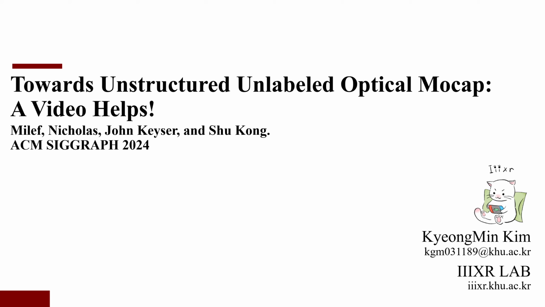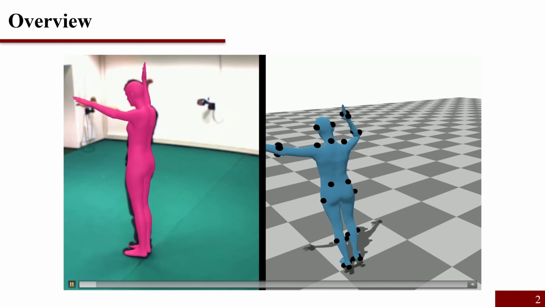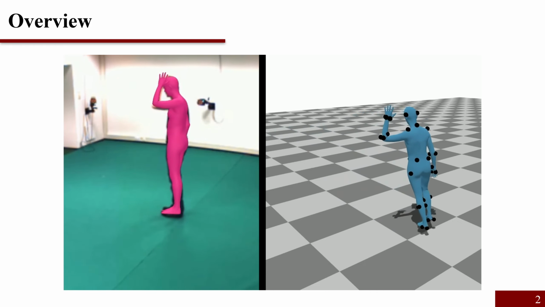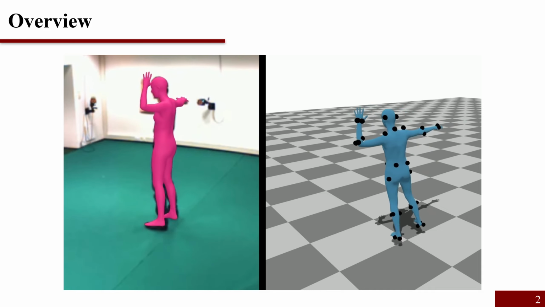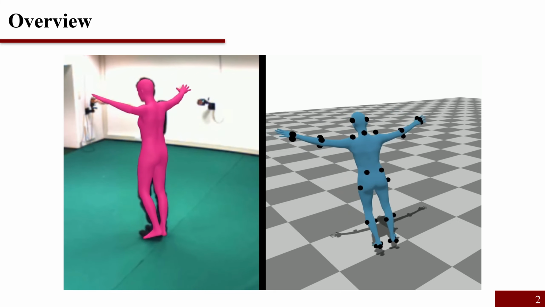Let's begin the seminar on Toward Unstructured Unlabeled Optical Mocap, a video help. This is the demo video of the paper. To put it simply, it involves using both image and marker data for motion capture.